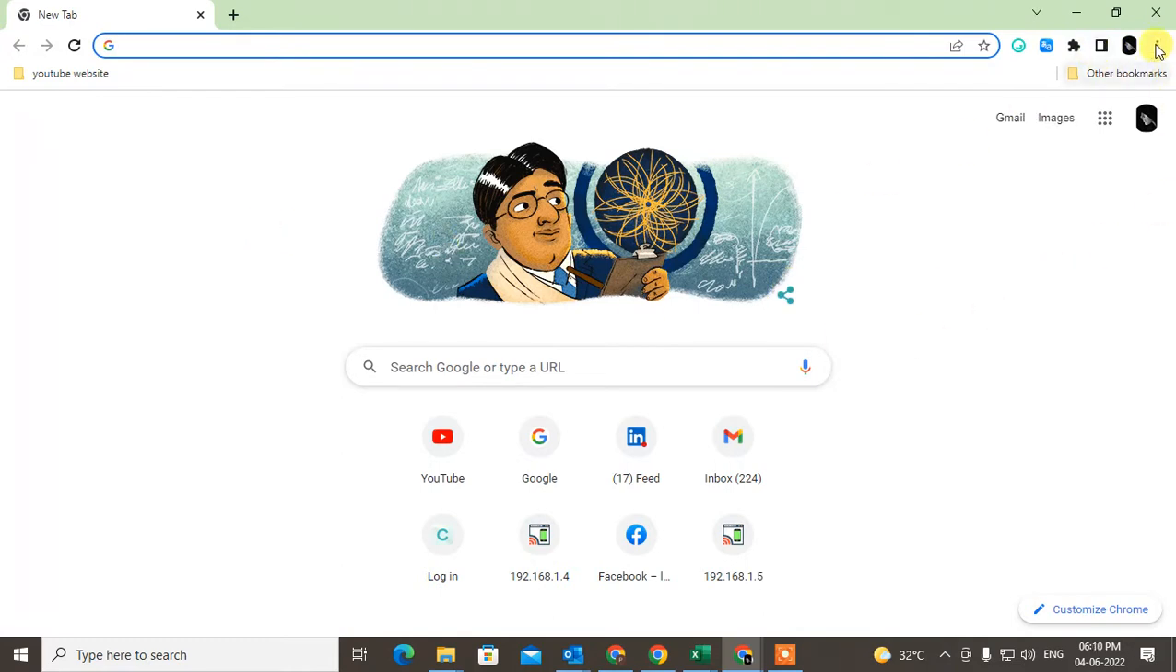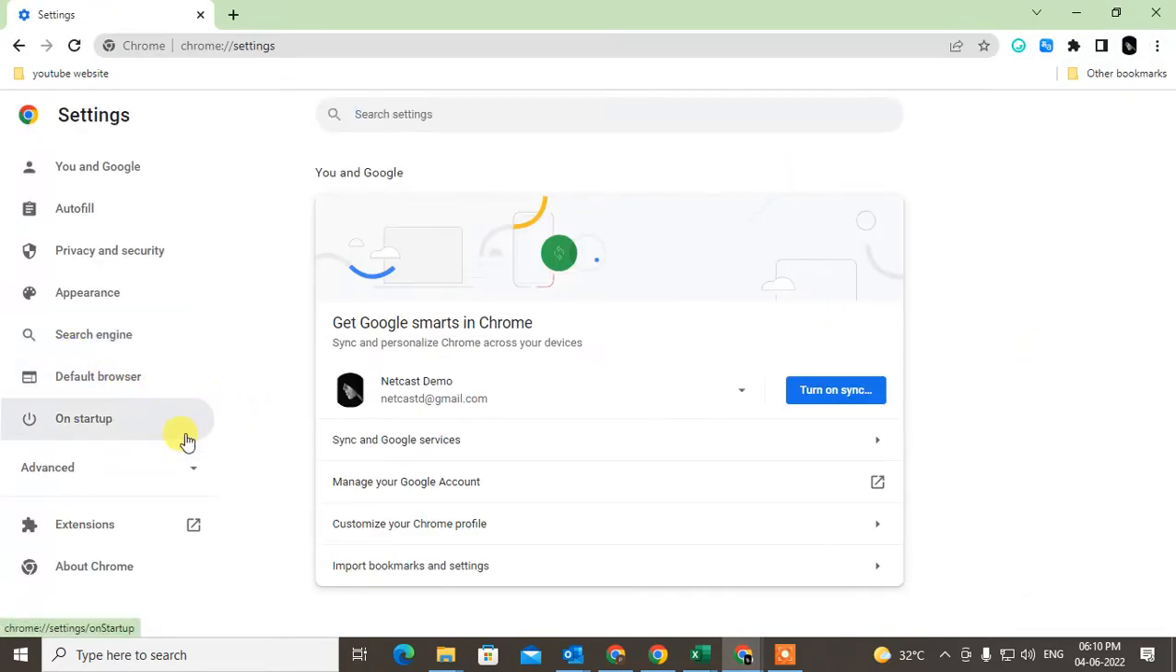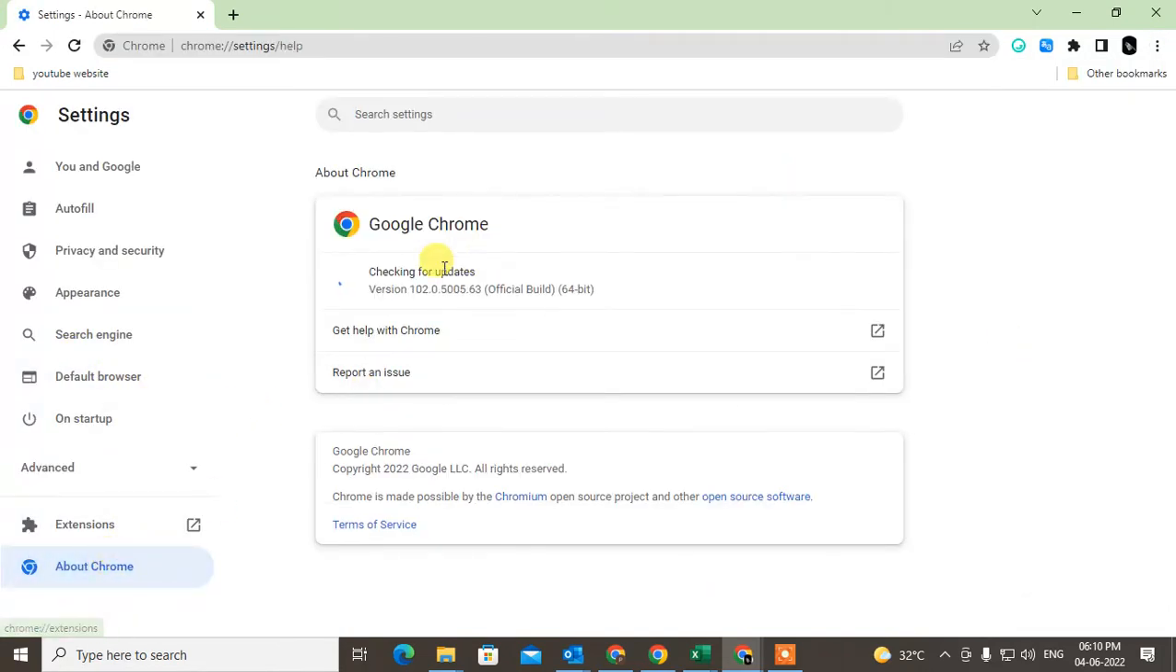So just open your Google Chrome and make sure your Google Chrome is up to date. So how can you check it? Go to this three dot option, go to the settings, and just come to here, About Chrome. So here you can see Chrome will check whether your Chrome is up to date or not. So in my case, my Chrome browser is up to date.